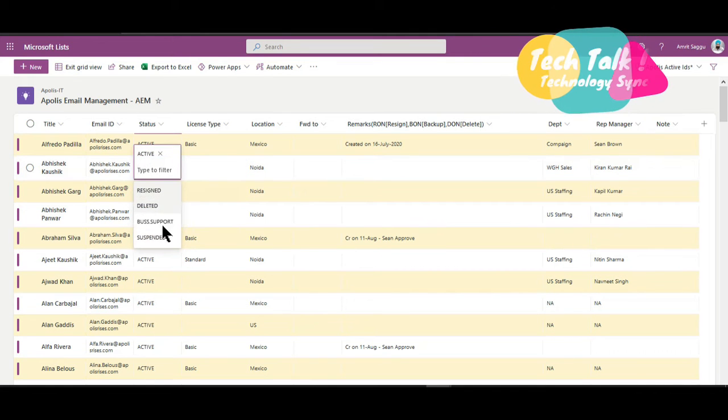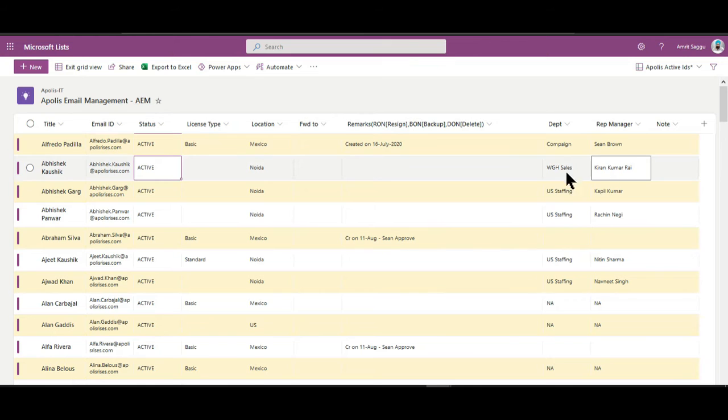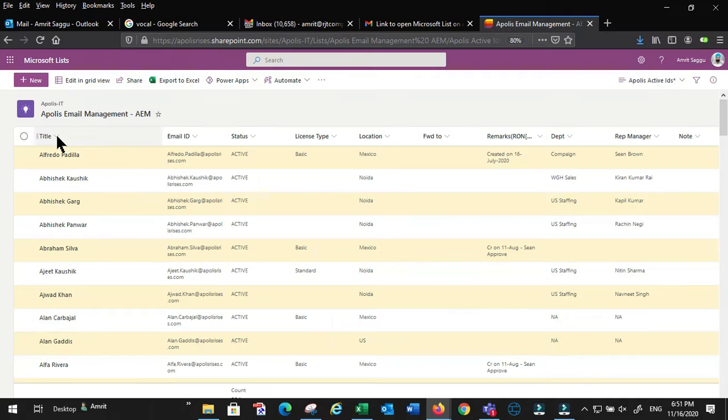That functionality maybe I can't do in Excel, and you can see how easily I can edit all the records without opening any record. This is one of the good things I have noticed in Microsoft Lists, and it is very important for us to know. And let's see another thing.